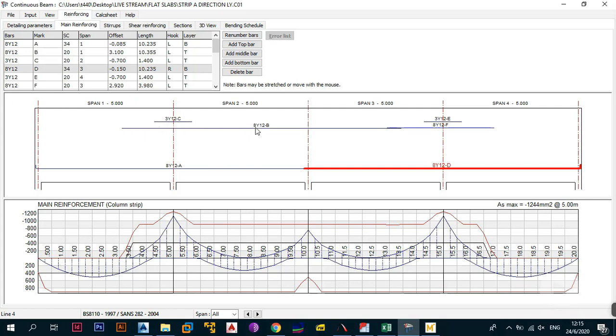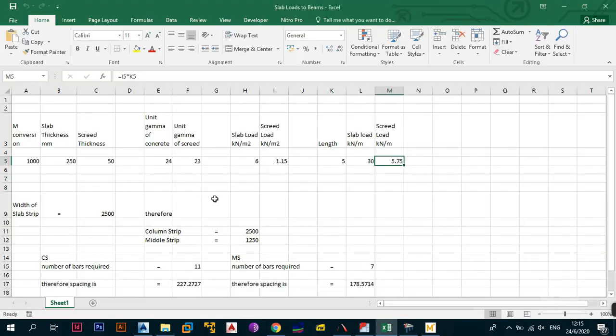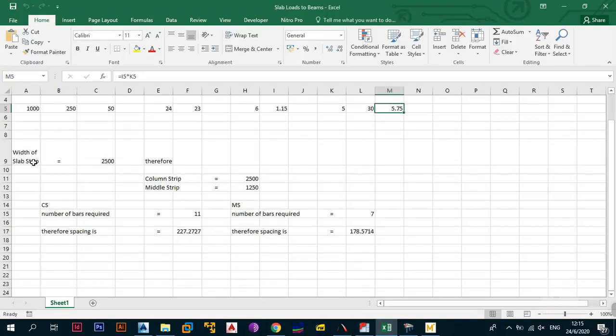In this case, we have 8 Y12s by 3 Y12s. That will give you 11 bars. And remember, we are detailing it as a column strip, and the width of the column strip is 2500. So what we're going to do is we go back to Excel. Then we're going to see what is the width of your slab strip. In this case, the width of our slab strip is 5000, right? And therefore the column strip is 2500 and the middle strip is going to be 2500.